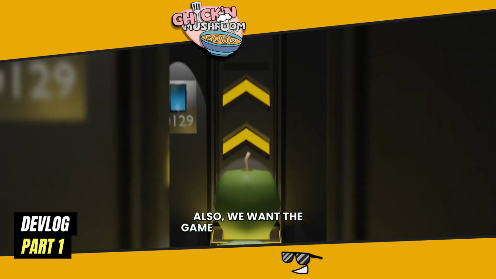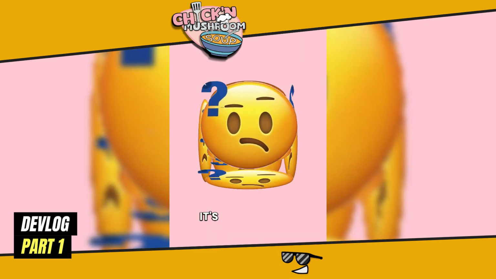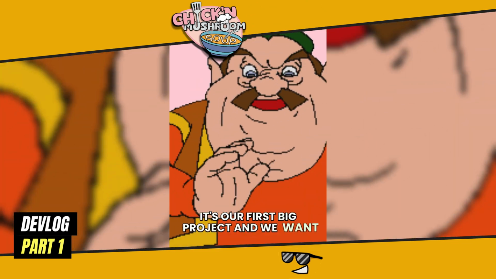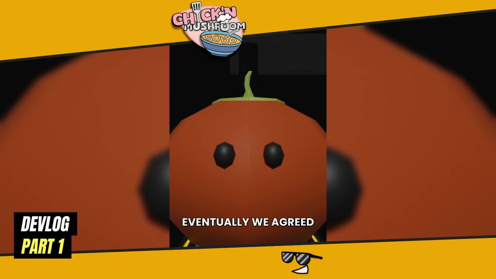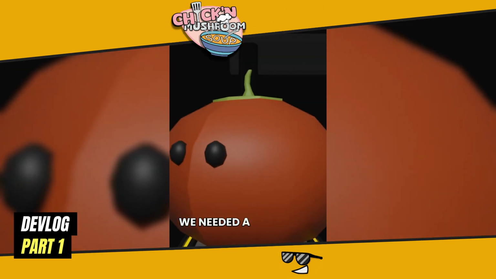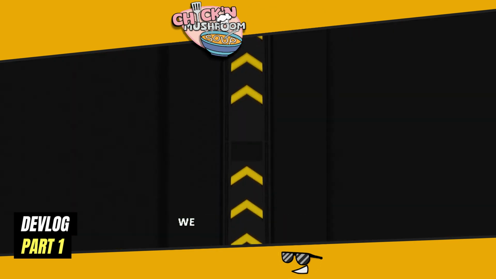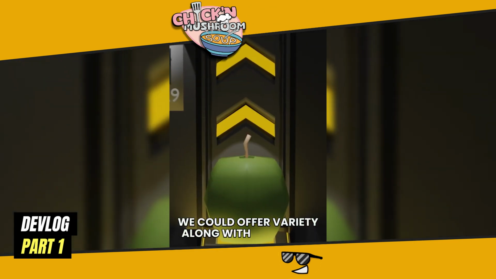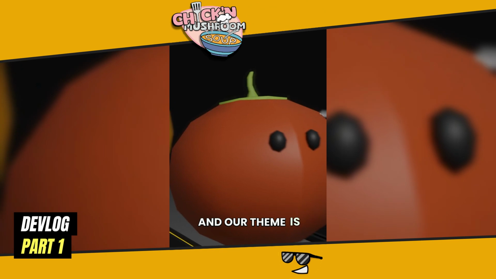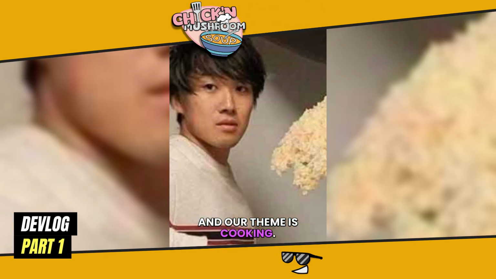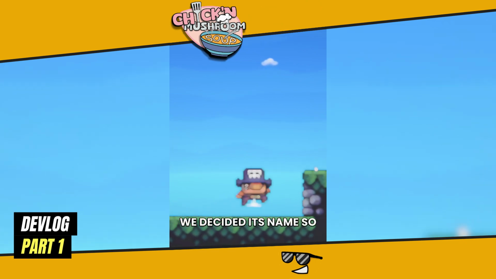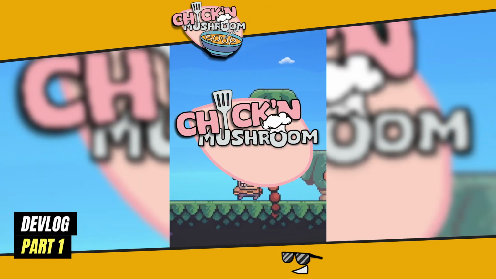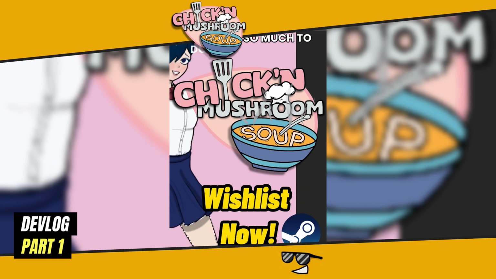Also, we want the game to be a bit simple since it's our first big project and we want it fast. Really. Eventually we agreed on a visual novel. We needed a rich theme for the game so we could offer variety along with the story. And our theme is cooking. Then we did something unusual. We decided its name so early. Chicken Mushroom Soup. There is so much to do with this theme.